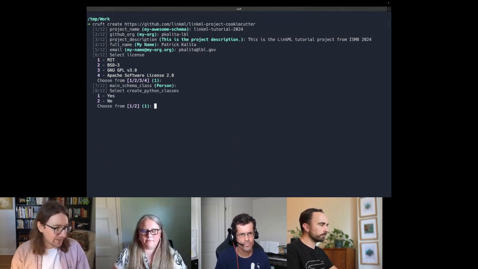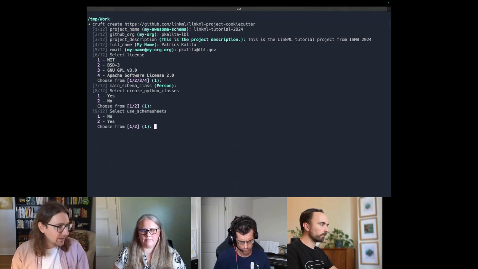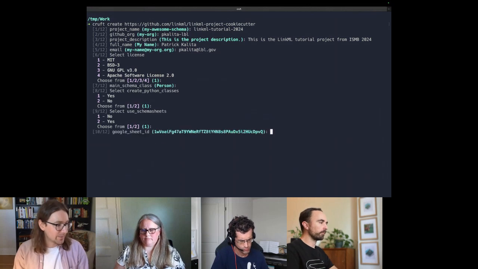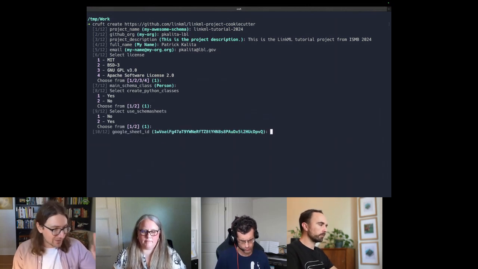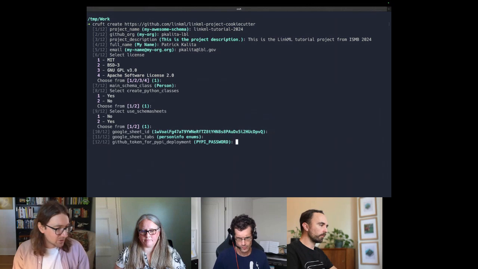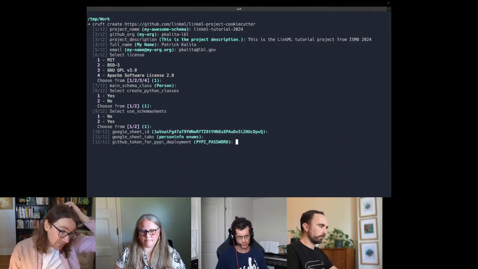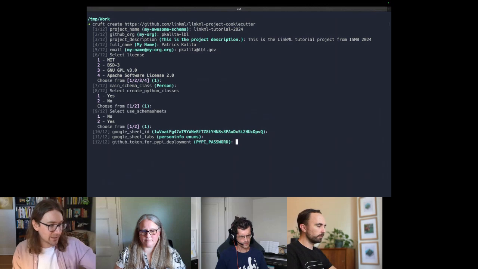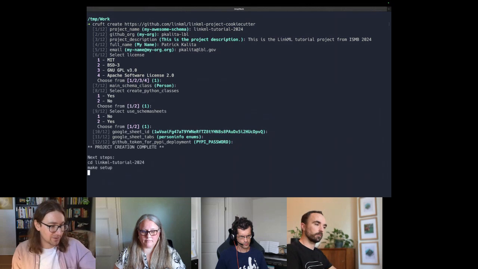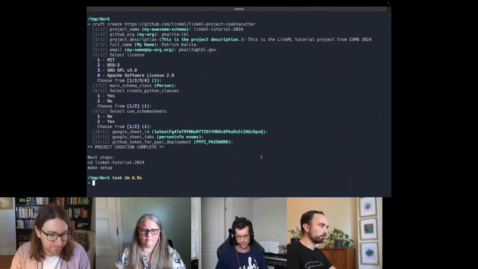Do you want to create Python classes? Yes, that's fine. I mentioned at the beginning that there's a way to create a LinkML model based on spreadsheets, and it's asking if I want to use that. The default is no, so I'm going to accept that. Even though I already said no, it always still asks what's your sheet ID? So just accept that. It's not going to be used for anything. Same with this Google Sheet tabs thing. And then this is a bit of customization around how your documentation gets deployed on GitHub Pages. Again, just accepting the default is fine.